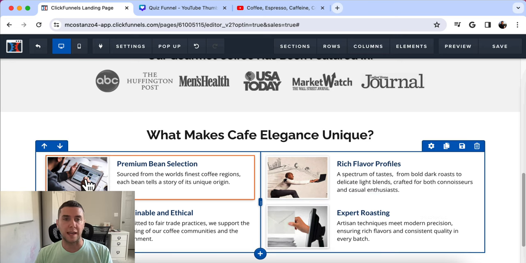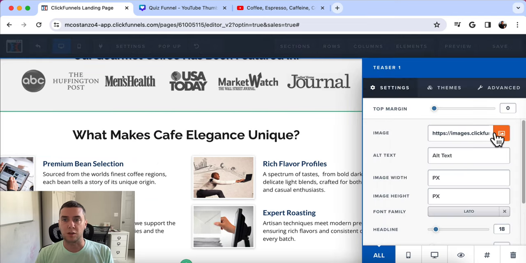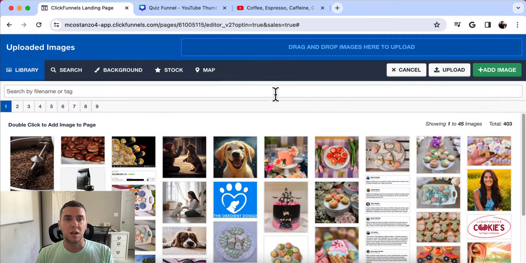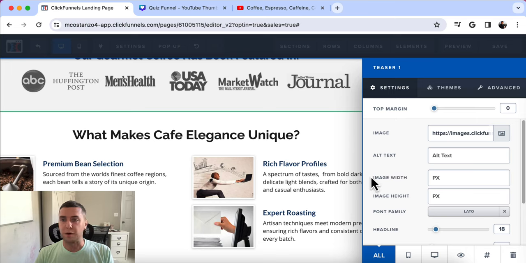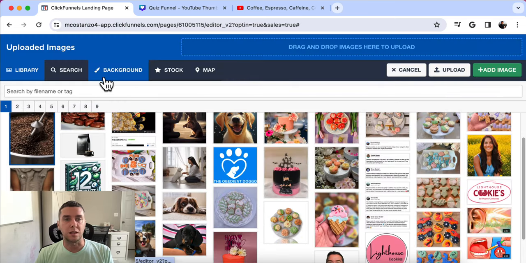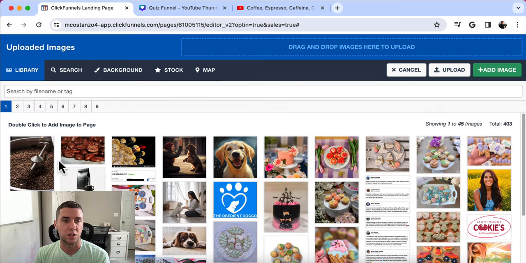All right, now let's go ahead and add some images to this because I don't think a guy looking at email is exactly what we want. So I'm gonna go ahead and choose a different image. And I already have these exact images pulled up, but in ClickFunnels, you can go search and literally go into these free photo, free copyright under Creative Commons and search whatever exactly you need.